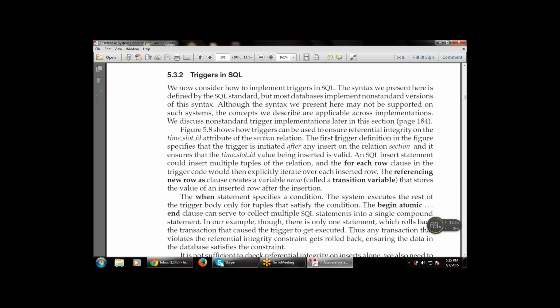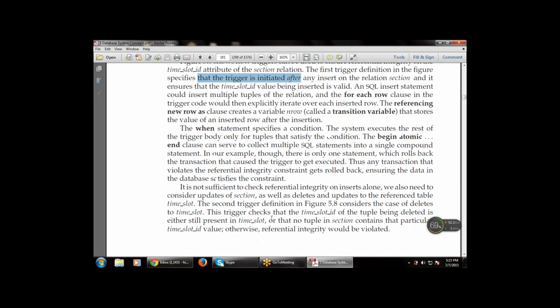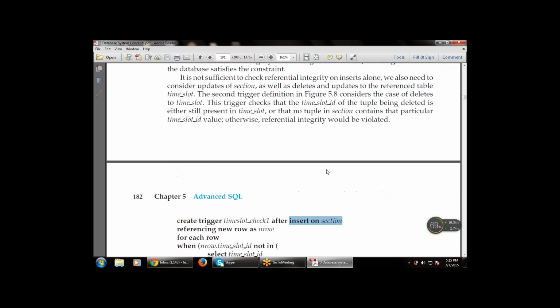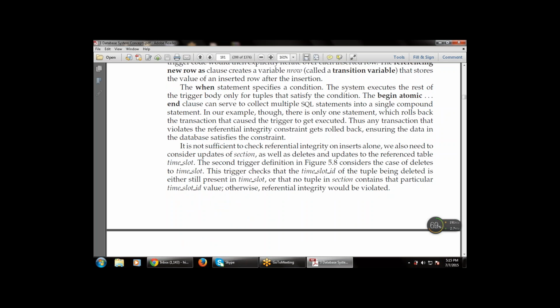This is the explanation. The first trigger definition in the figure specifies that the trigger is initiated after any insert on the relation section. So if there is an insert on the section, the trigger will be fired, and a rollback will be used as the action statement. Therefore, any transaction that violates the referential integrity constraints gets rolled back, ensuring the data in the database satisfies the constraint. It is not sufficient to check the referential integrity on the insert alone.